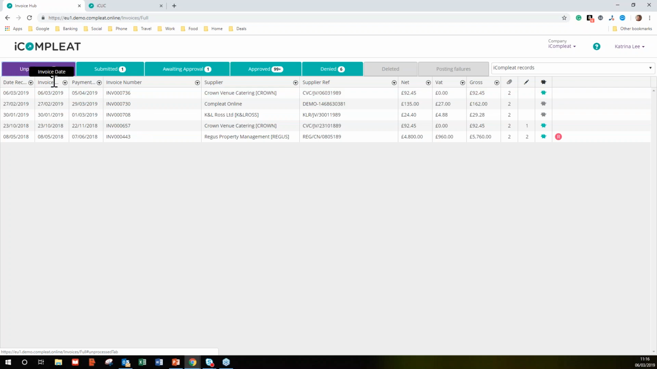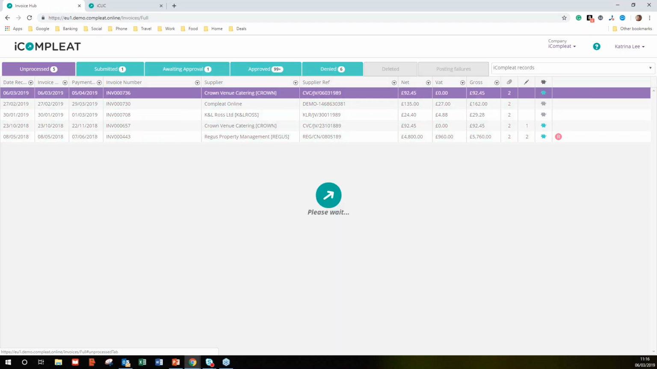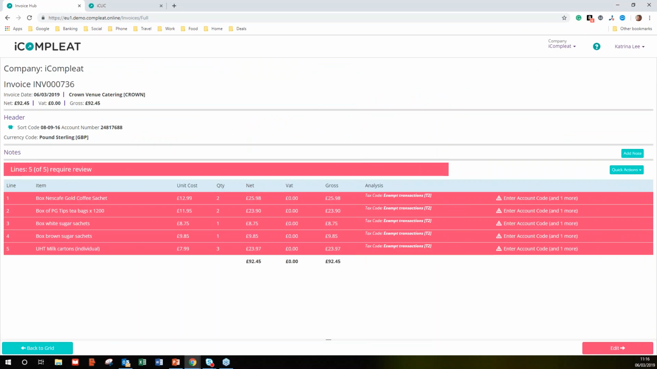So I can see the date it was received, the invoice date, the payment due date, our reference number, who the supplier is, the invoice number from the supplier, and the net, the VAT, and the gross of the header information. So if I go ahead and click on the top one there from Crown Venue Catering, what that's going to do is drill down into the information that's been extracted off the invoice.